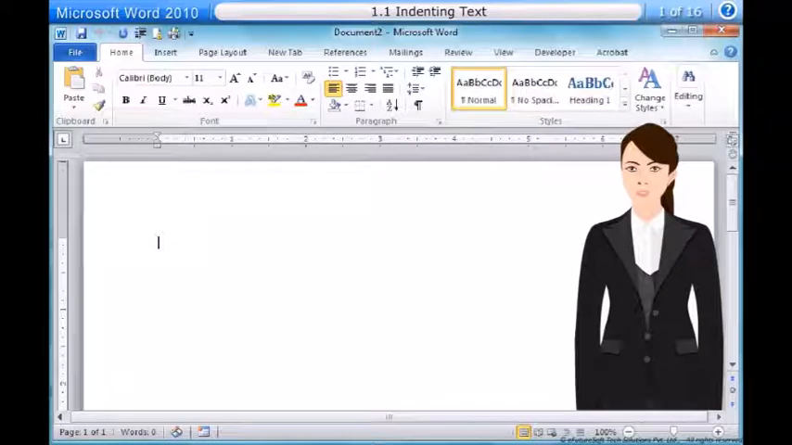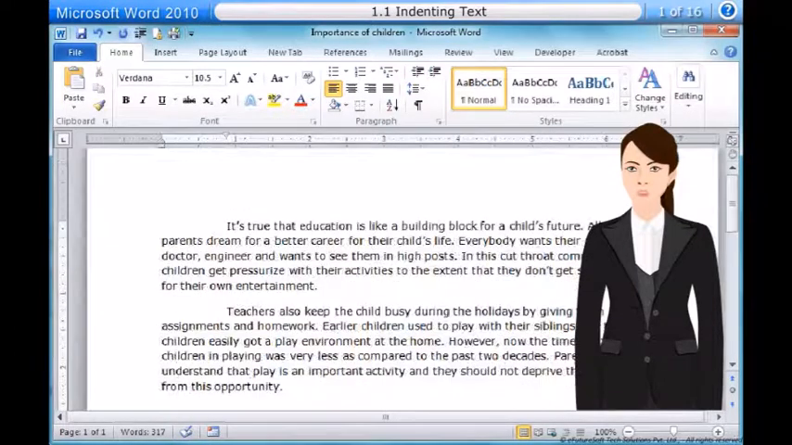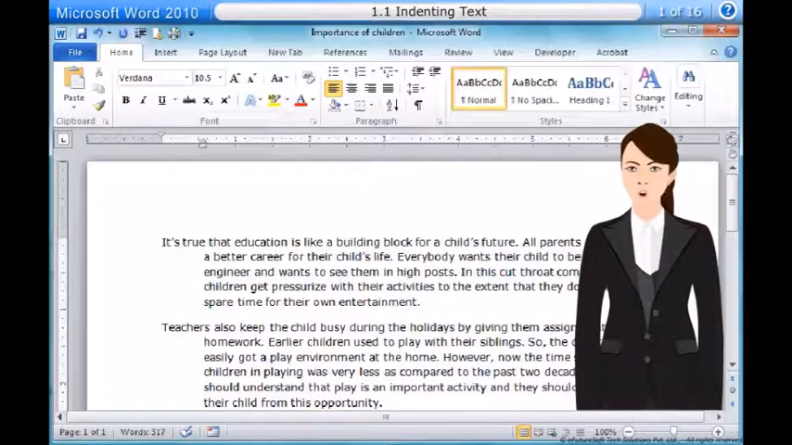Indenting text. In many types of documents, you may wish to indent only the first line of each paragraph. This helps to visually separate paragraphs from one another. It is also possible to indent every line except the first line, which is known as a hanging indent.